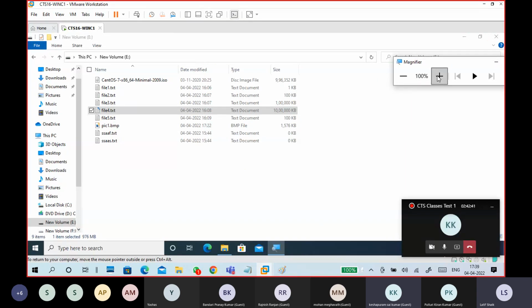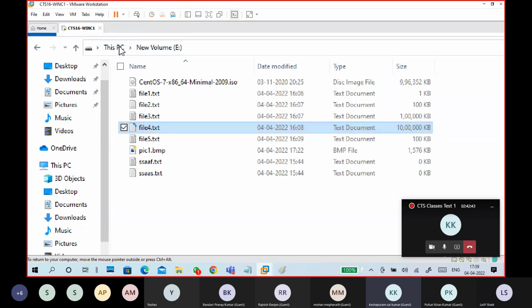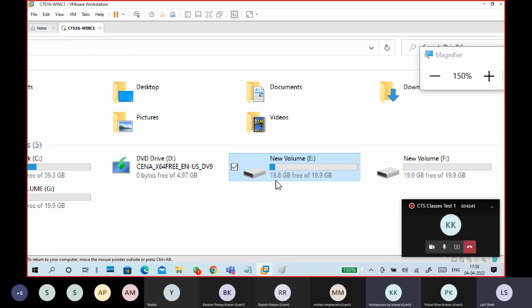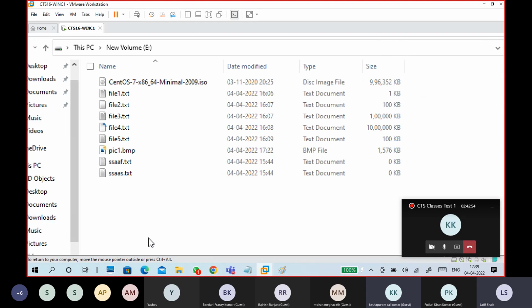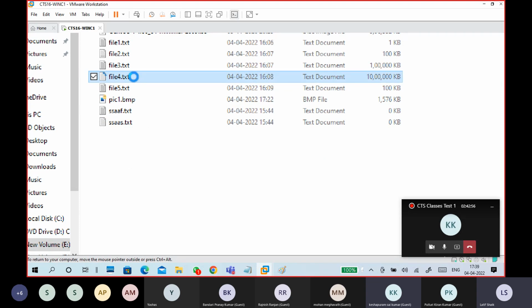Okay, what you will do? On the E drive, the size is improved. See, 18.8 GB, 18.8 GB. The size is improved. If you uncompress it, it is very simple.